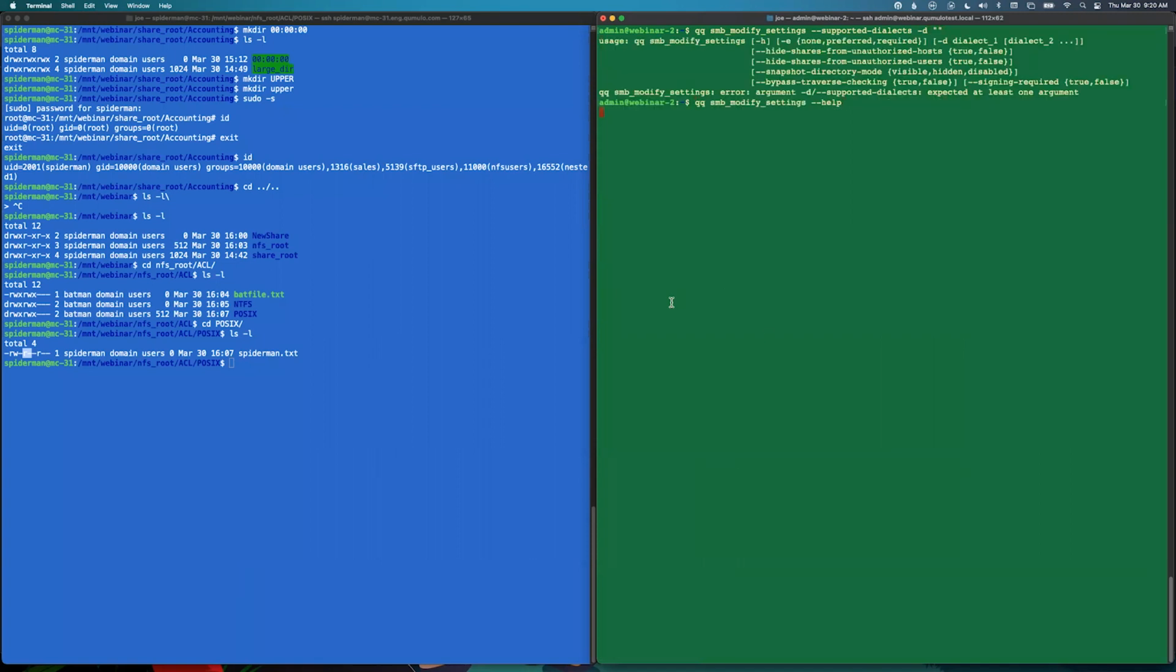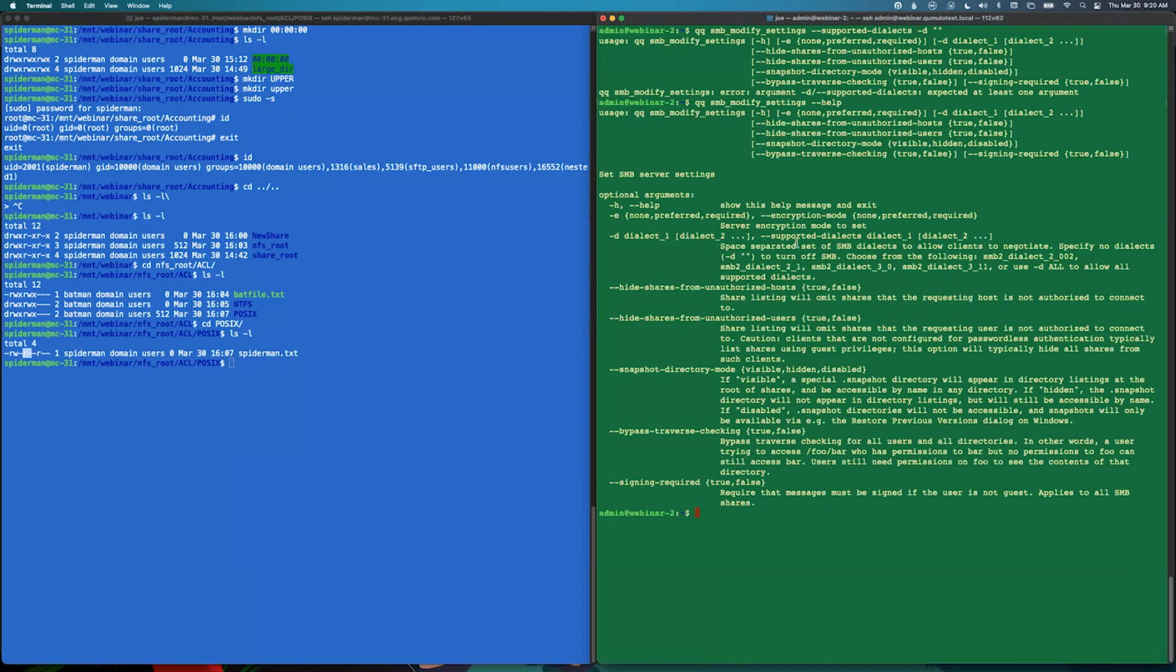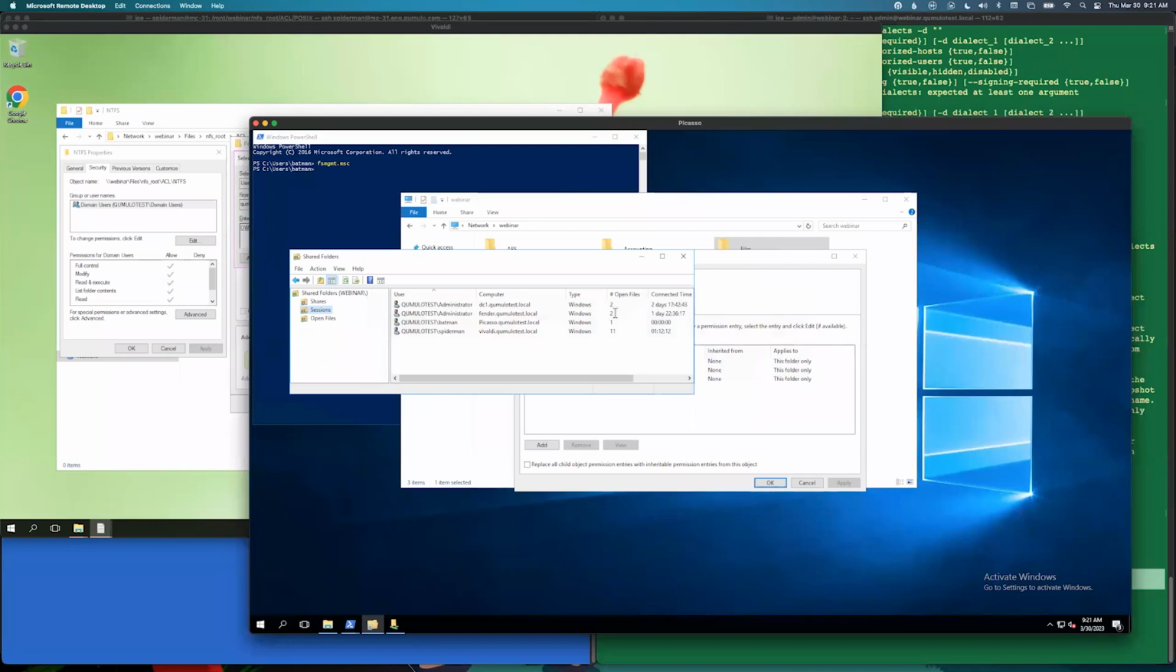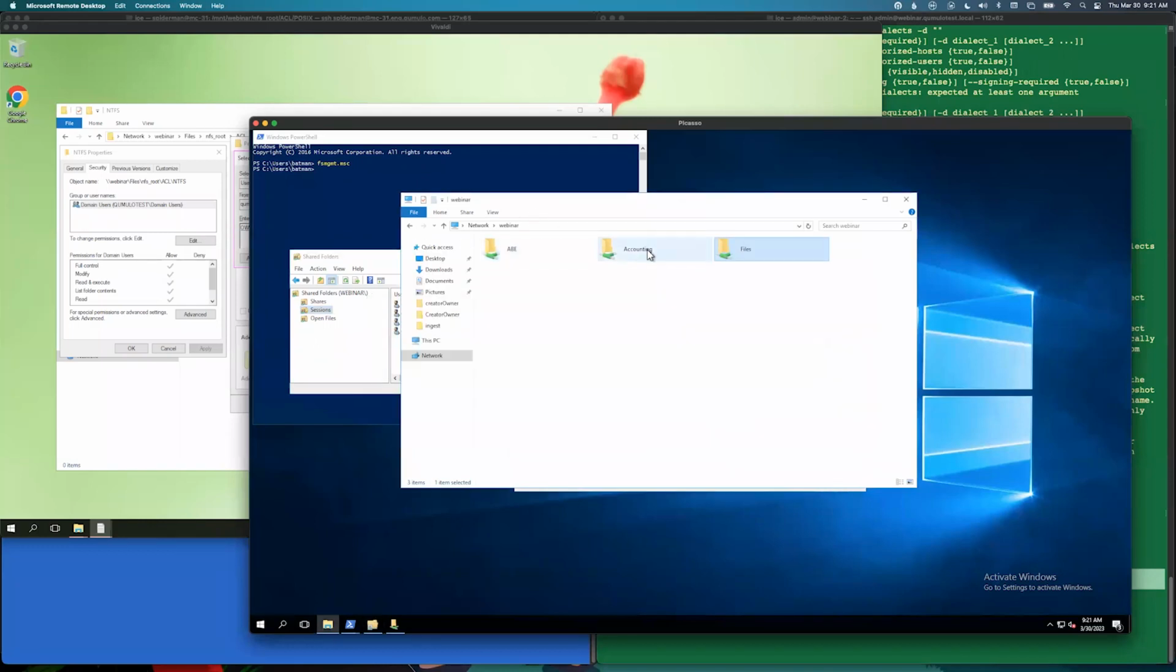Wait, let me look at the help file. Dialect D, just empty quotes. I see, there's D by itself. Modify settings, D like this. So I effectively turned off SMB because there are no supported dialects. So if I go back to my Windows client here, I can't get inside at all.